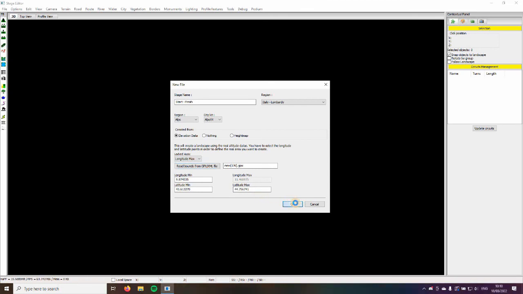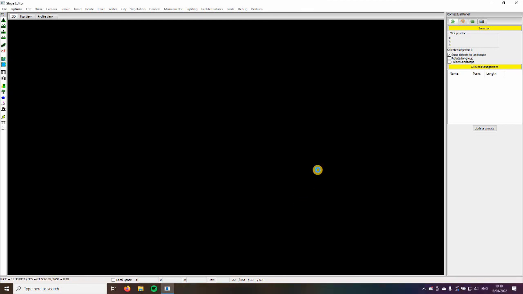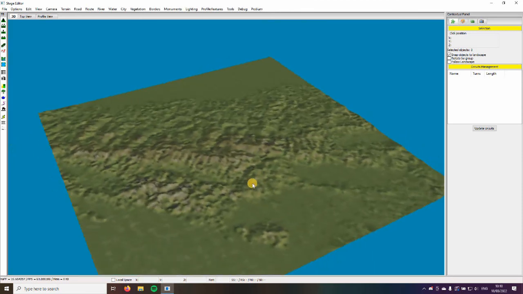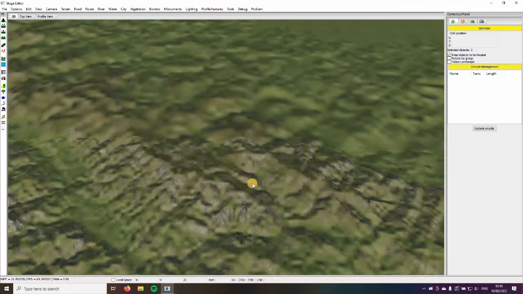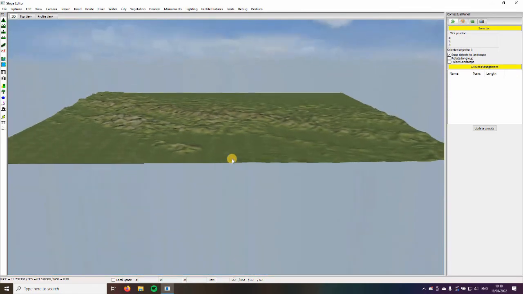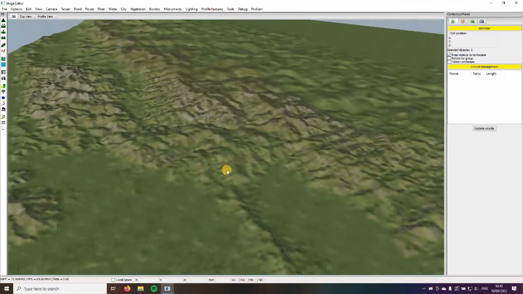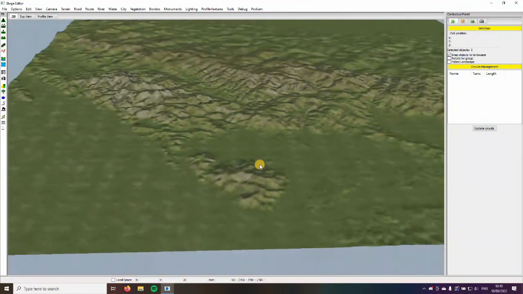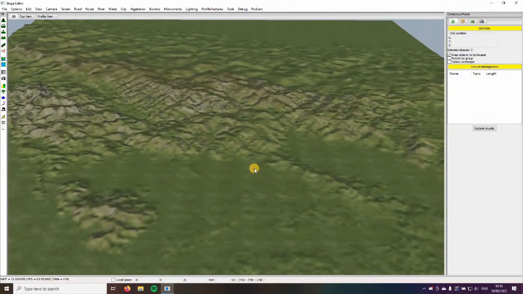So then you just click OK, and then after a while of loading, you have your first terrain to work with to make your first stage. And this is what we're going to use to make the stage.